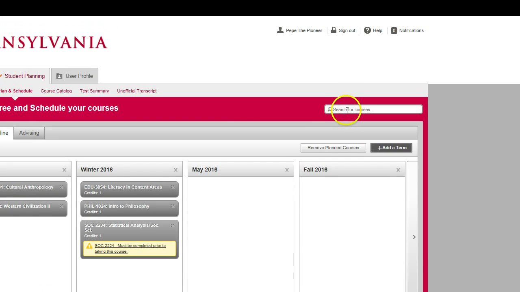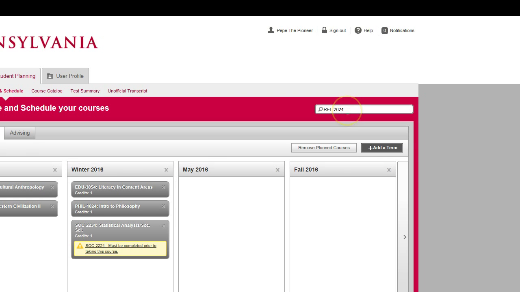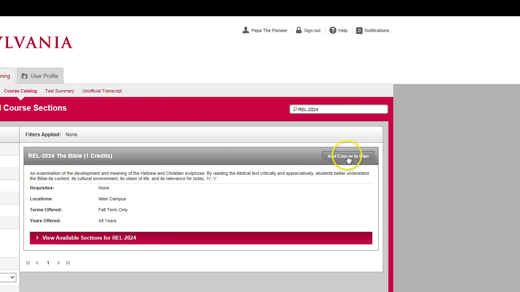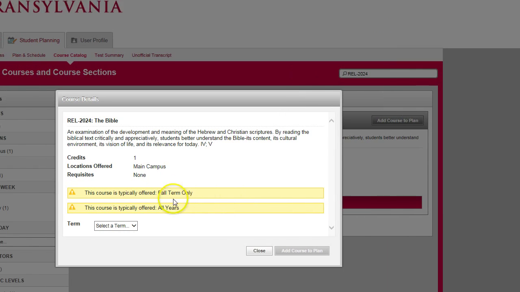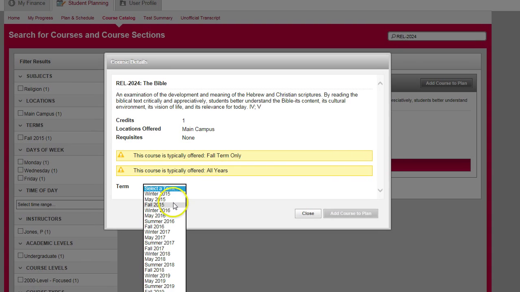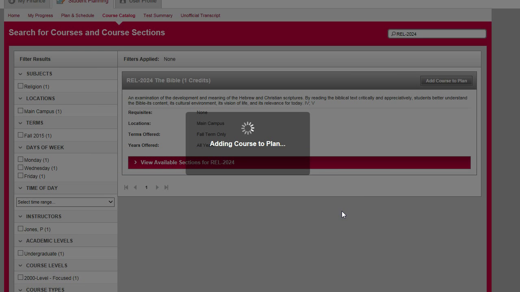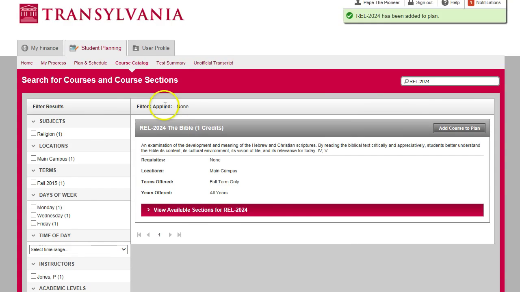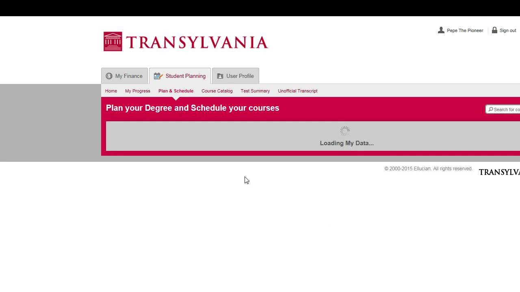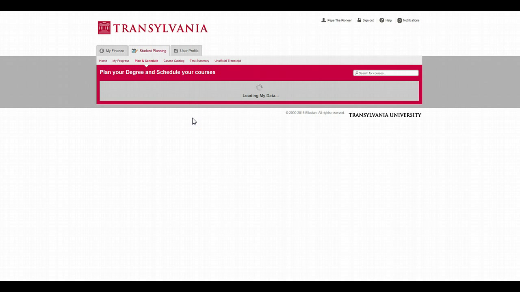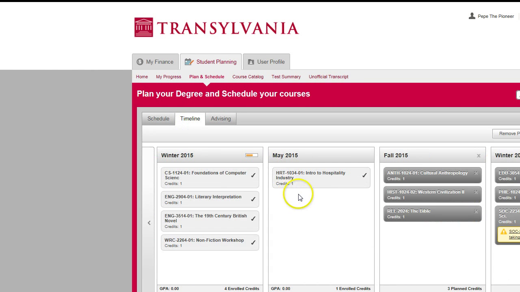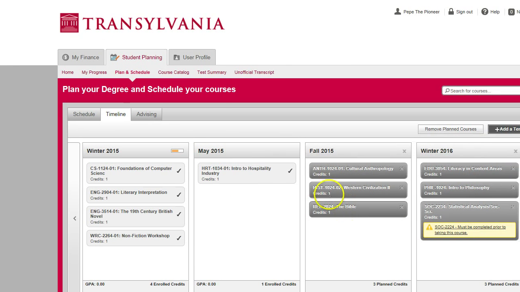You can also add courses straight from here. So if you know what you want to take, you can search for it. You can add it to your plan. And it updates immediately.